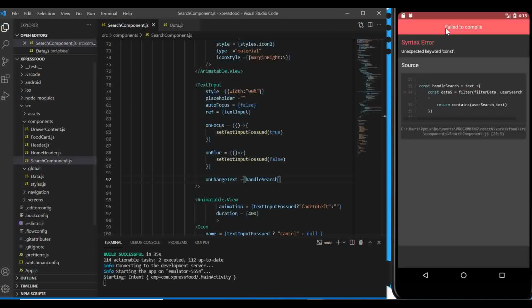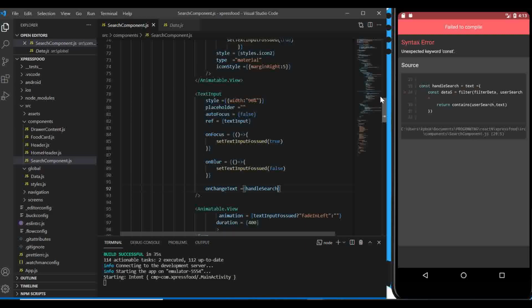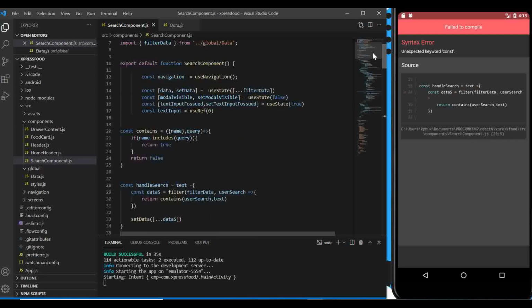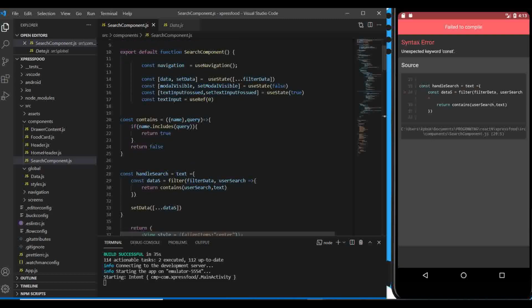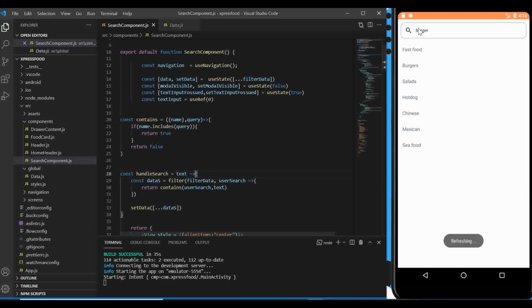It's saying const keyword, there's a mistake somewhere. Let me see, where did I go wrong? Sorry guys, I forgot to put the arrow here. This is not a function. I made a mistake there. So let's save and see if that solved the problem. Awesome.